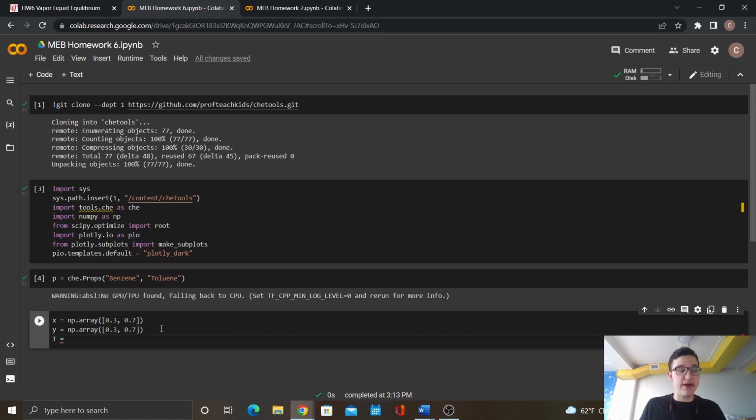We also want to specify our temperature, and temperature was 393 Kelvin. Yep, 393. Remember to put the dot to make it a float value, because otherwise integers can get a bit messy. And pressure, we want 150,000 or 150 E3. E3 is easier. Yeah, this will be pascals.